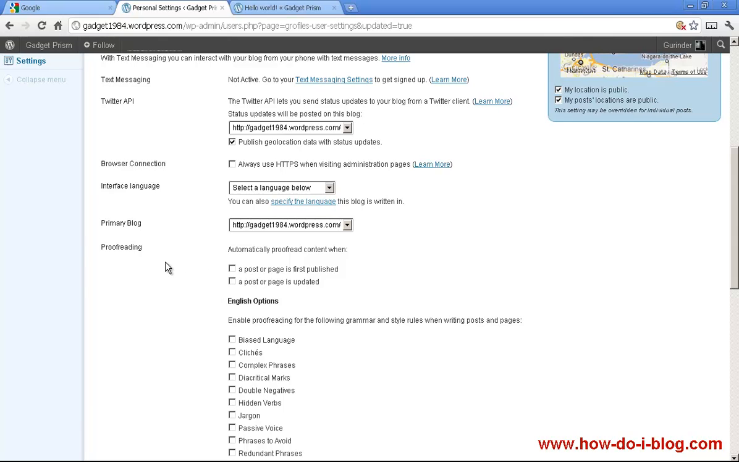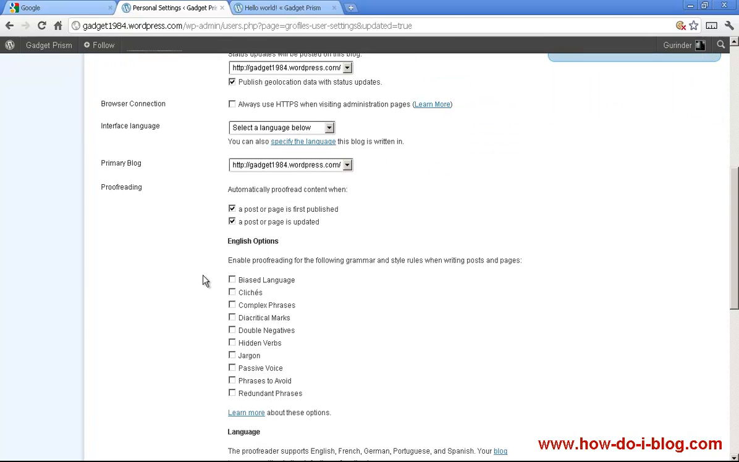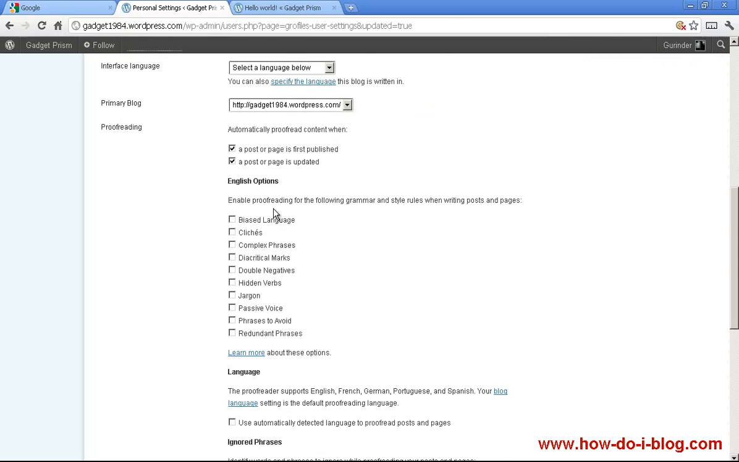The next option is proofreading. Proofreading means it will help you stay away from misspelling, and it will keep on checking your spelling. We click this, we keep it on, so that whenever we write a post or page, it will help us to improve the writing.